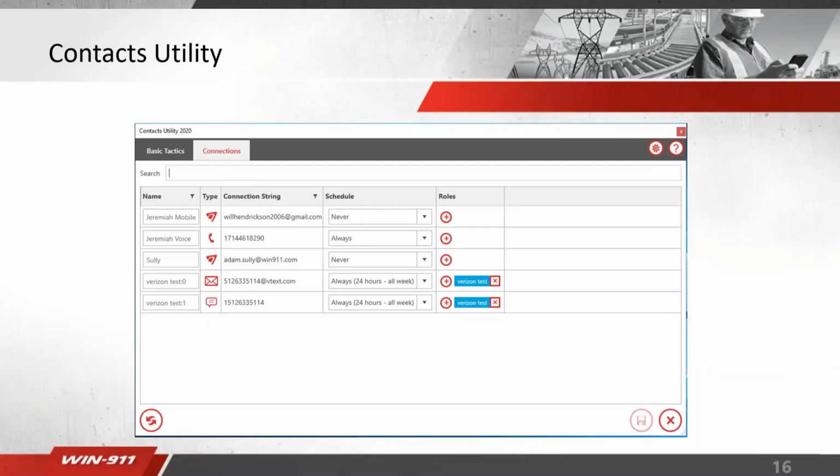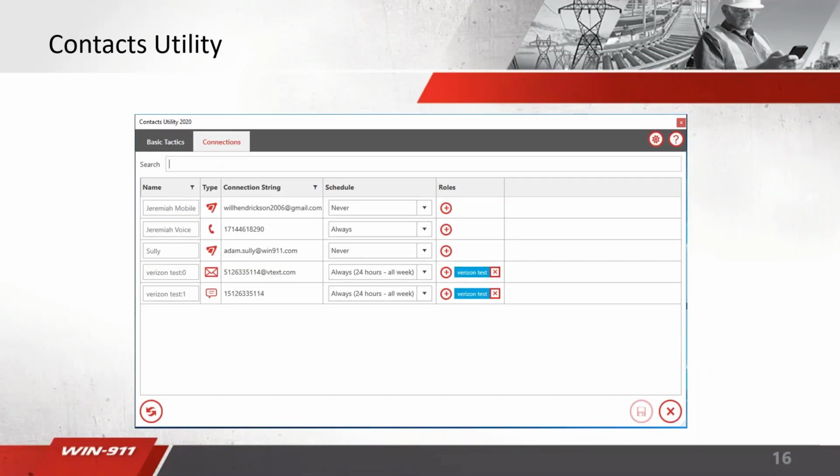Well, a lot of people kept requesting that we make something that you could use to change the order of the people in your tactic or change their schedules for when they're on or off call without having to go all the way into the workspace and give an operator full permissions in there. They might mess something up, or they just don't know how to use it, or you just don't want them to have access to everything else in the workspace. That's what the contact utility is for.